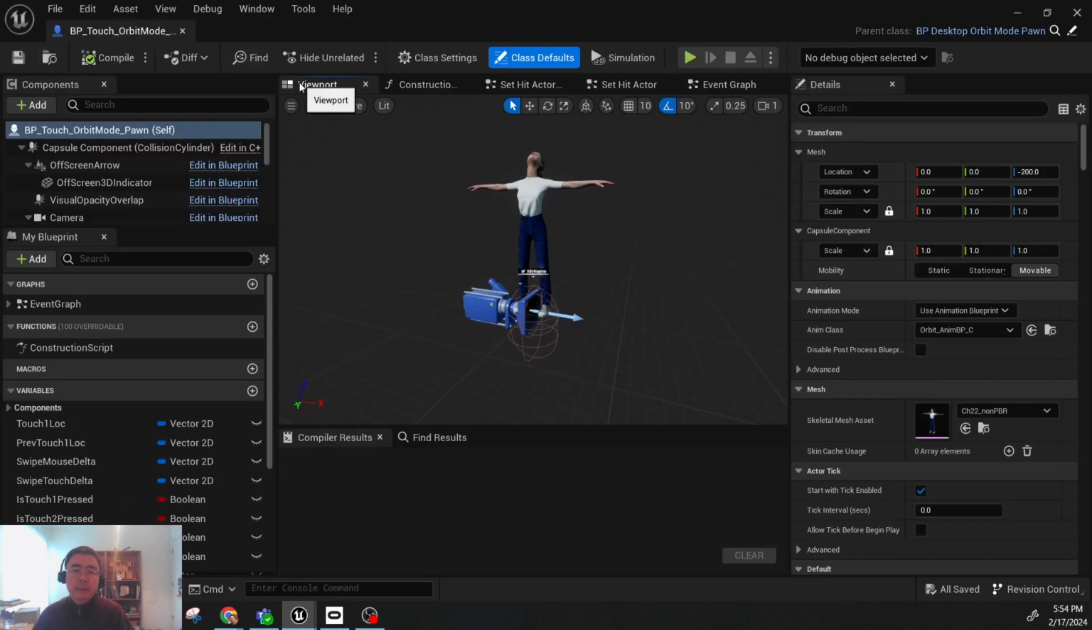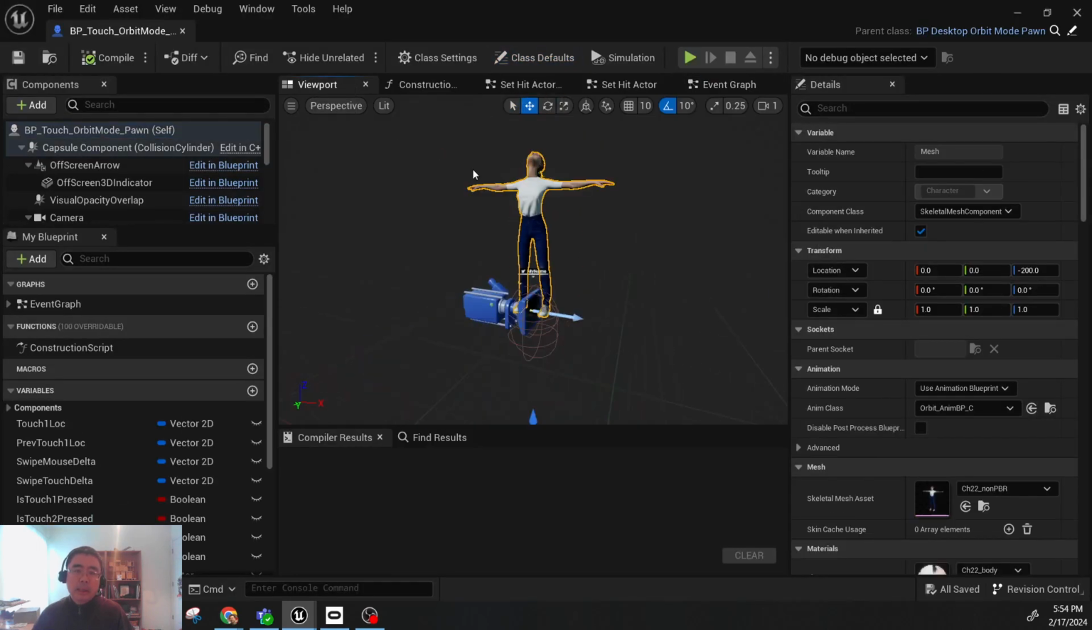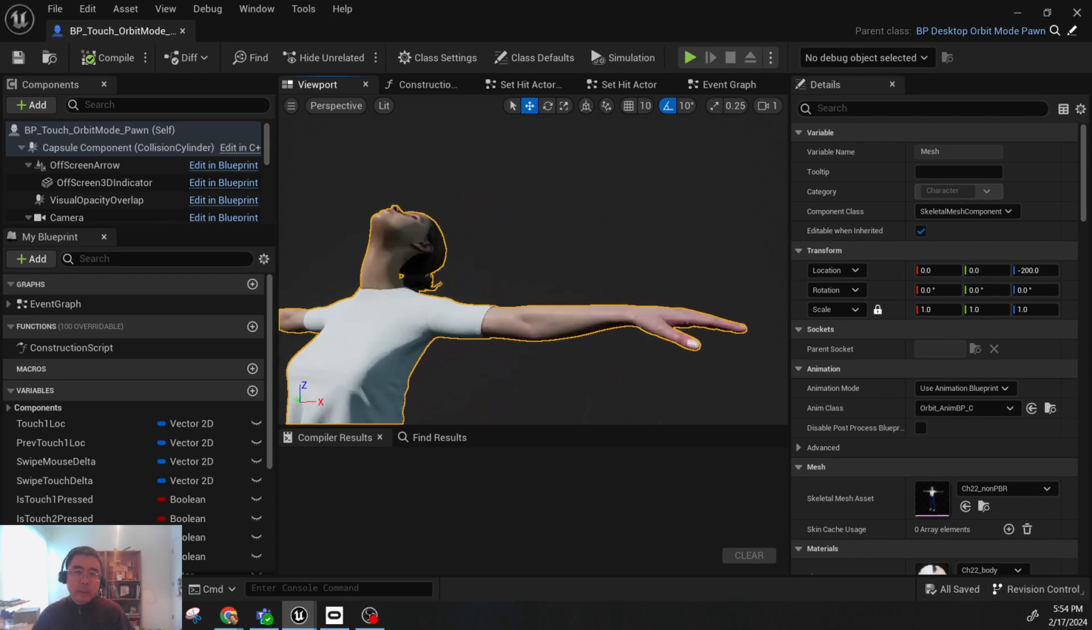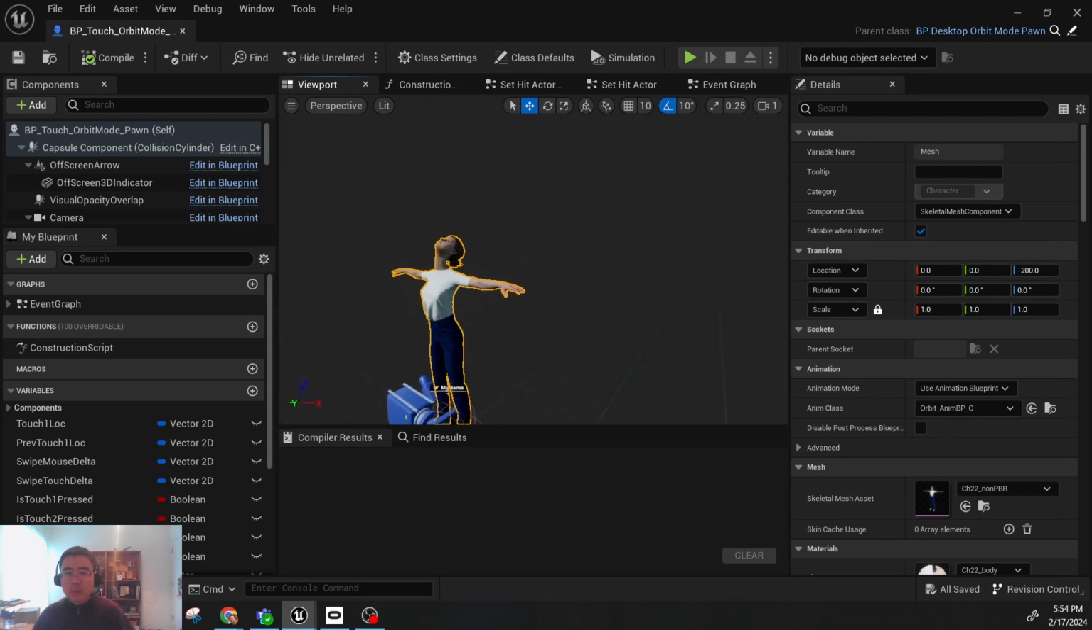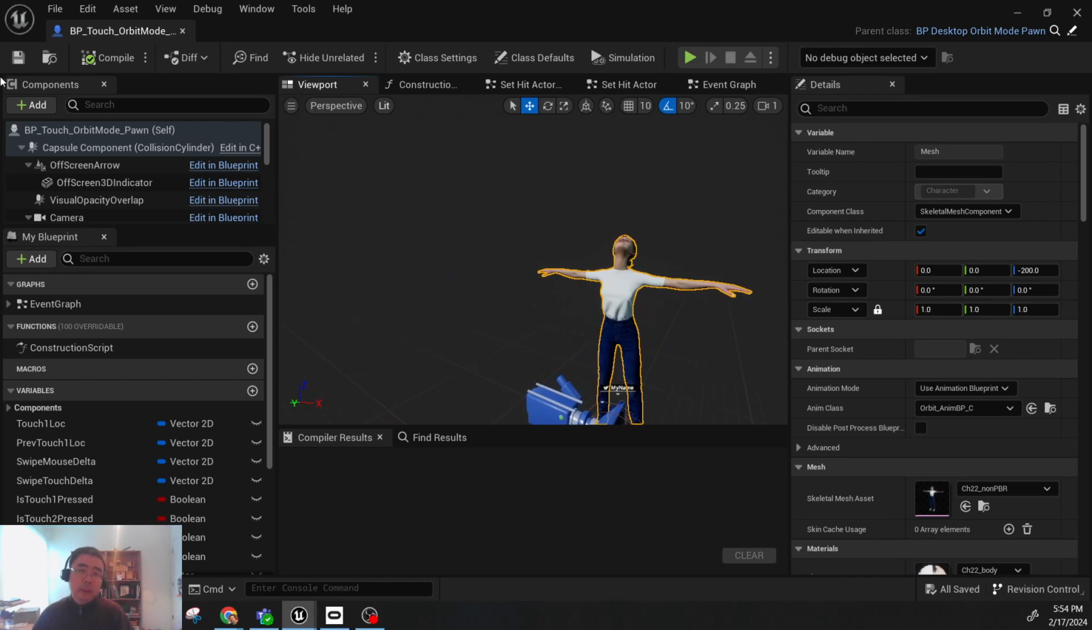If I open it, it basically has a T-pose. The height is associated with the cursor's vector orientation, so the height will actually move. That's pretty cool.